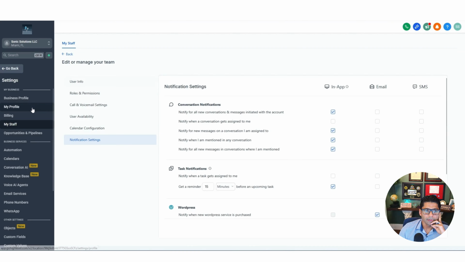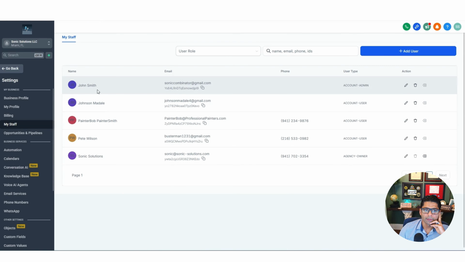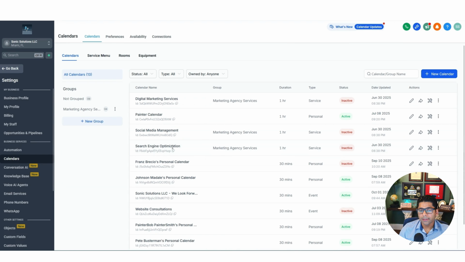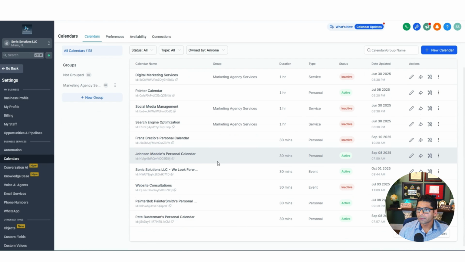Now John is created. Let's make sure John is in our staff over here. Here's our staff, and now John is here as well. So now that we have a staff member, we can now create a calendar and then assign that calendar to John. So let's go over here to calendars, and we can pick a calendar if we already have one, but for the purposes of training, let's create a new one.